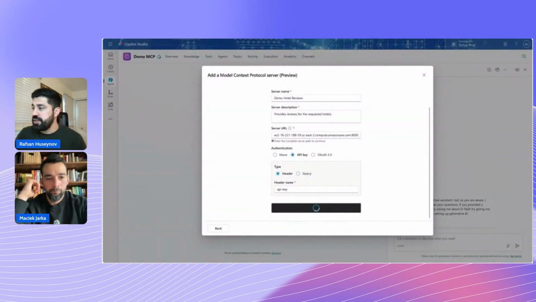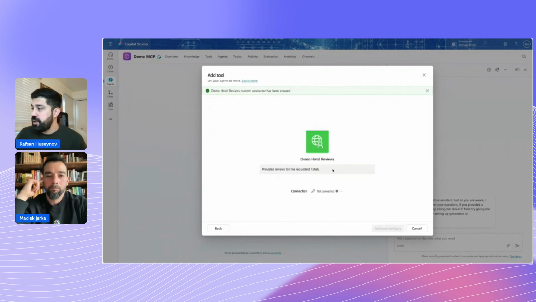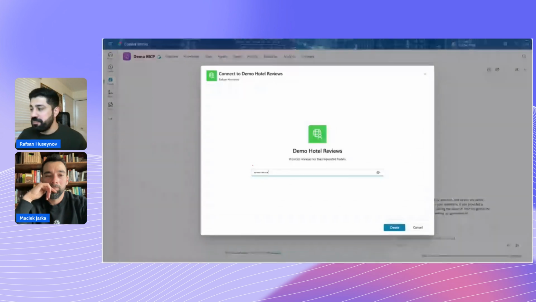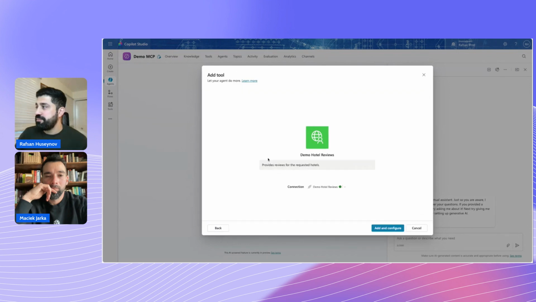Excellent, it's working now. Perfect. We need to connect now, create a new connection. So from here, I will paste that here. For privacy and security, we're not showing that information, but click create and add and configure.